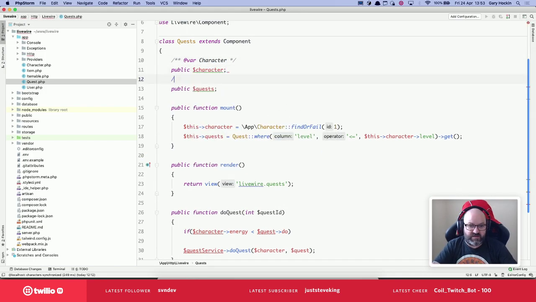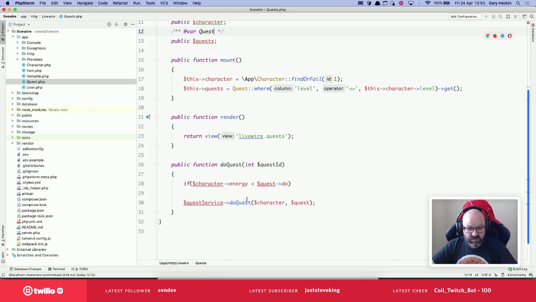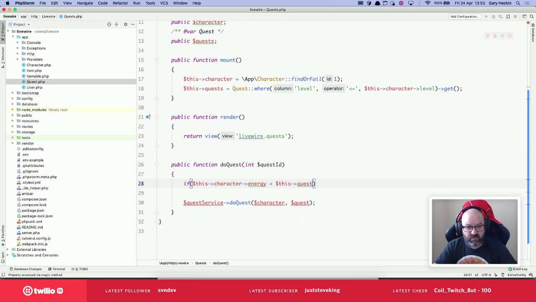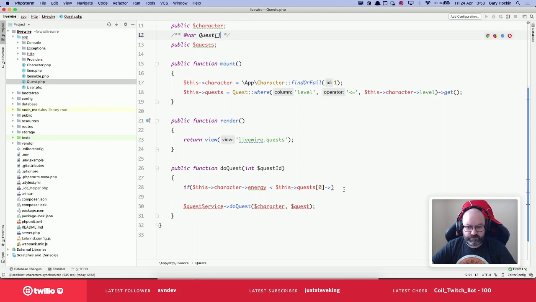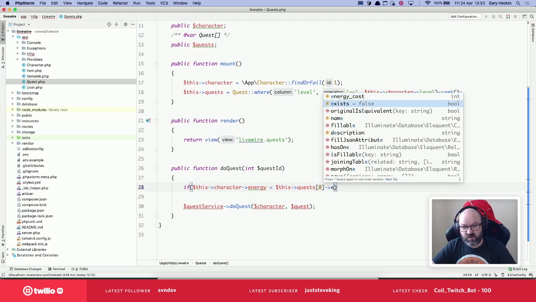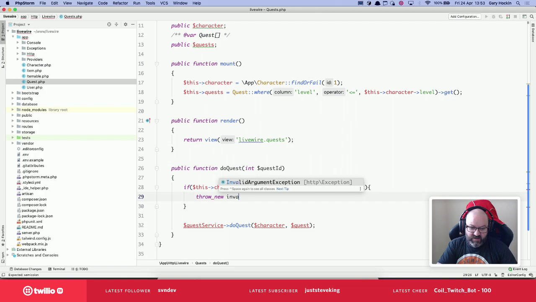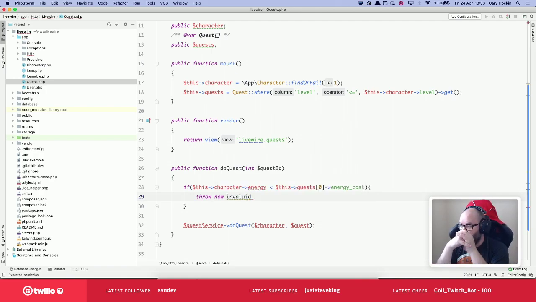The logic I'm going to need to write is going to look like this. This is the kind of logic that I'm trying to figure out. What energy costs. So, for example, if someone tries to cheese this, I'm going to have to throw new invalid quest exception or whatever, right? This is the logic. I don't know if an event is the best place to do this, though.